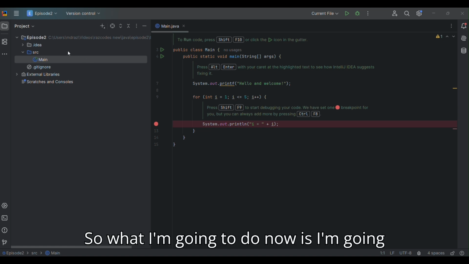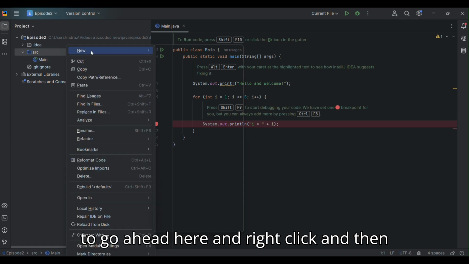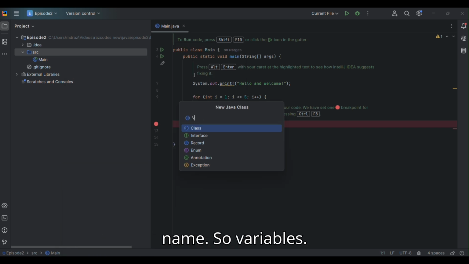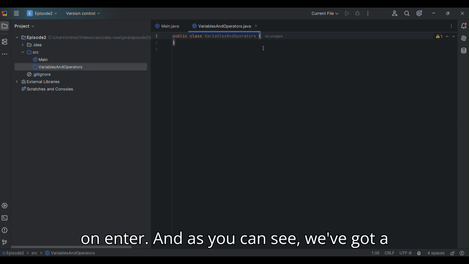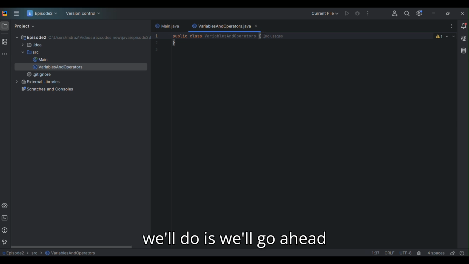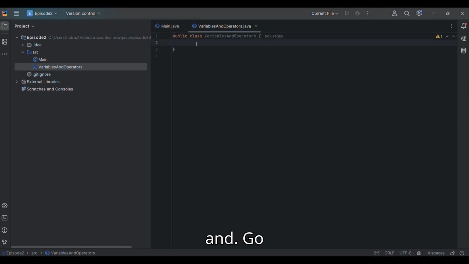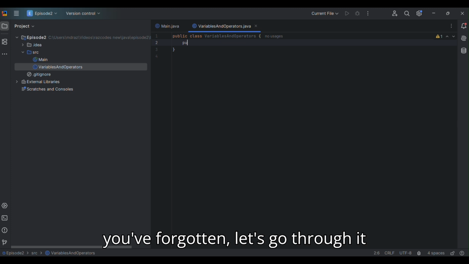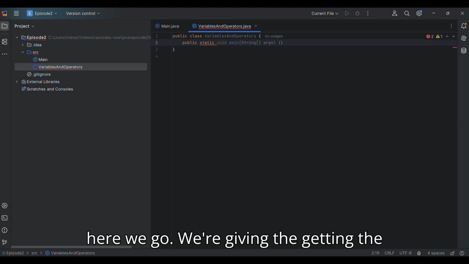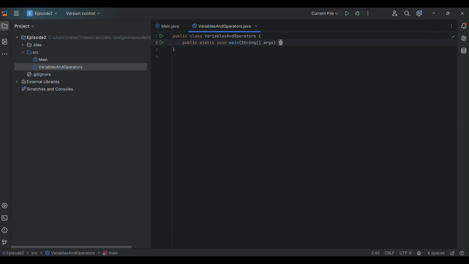So what I'm going to do now is go ahead here, right click, and then go into new, and then create a new Java class. Let's go ahead and give this a name: variables and operators. Fantastic. You can go ahead and click enter, and as you can see, we've got our public class created. So now we'll add in our main method. If you've forgotten, let's go through it together. So public static. Here we go. We're getting the autocomplete, so let's go ahead and tab, and we've got our main method.